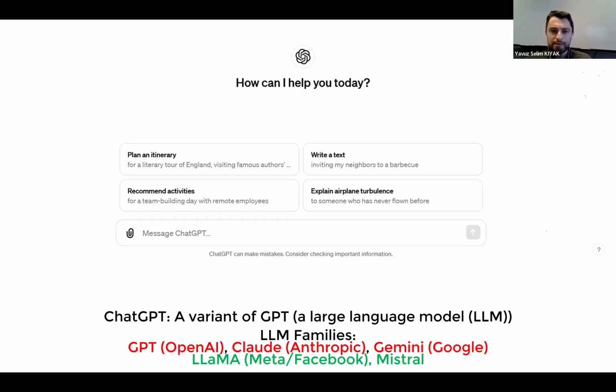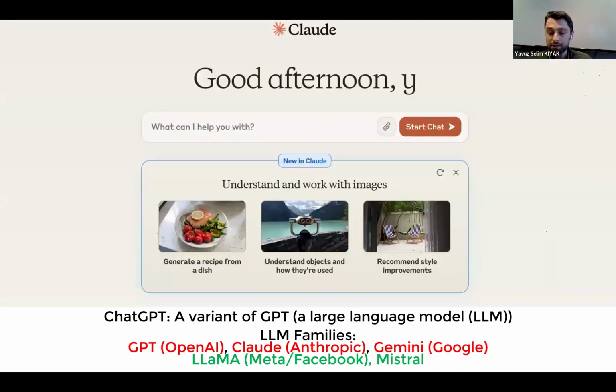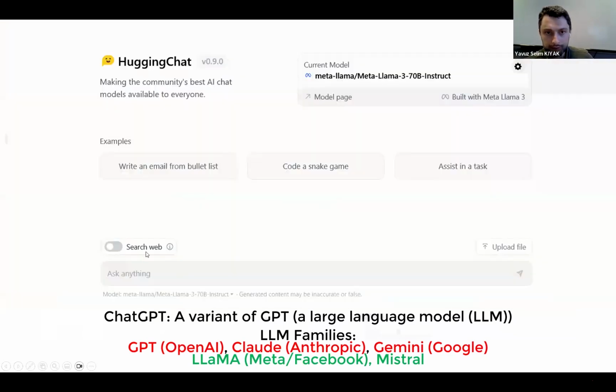You see ChatGPT's main page, and here is Claude's main page. It is another chatbot. And this is Hugging Chat, a platform that hosts open source models. So this is useful. I recommend you to use this as well. And I will show you in the demonstration.